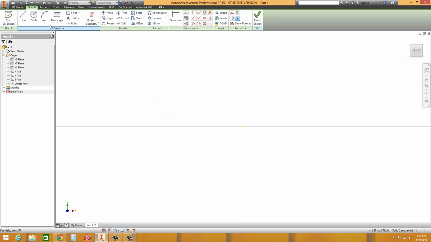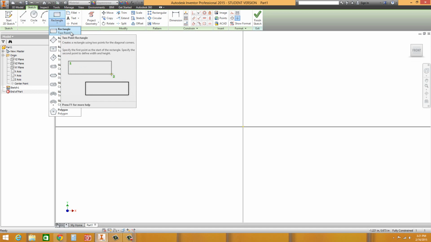Now if you take a look up here at the top, here's all your sketch tools. We're going to go ahead and first start with the rectangle. Now if you hit the little arrow underneath rectangle, you'll see there's several different options for rectangles, even polygons, slots, and so on and so forth. There's a 2-point center or just a standard 2-point. We're going to just start at the very top here with just a 2-point.